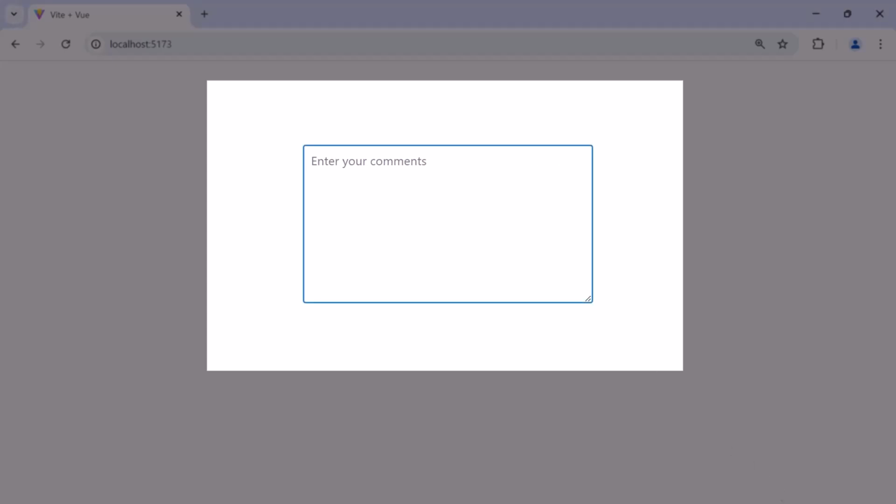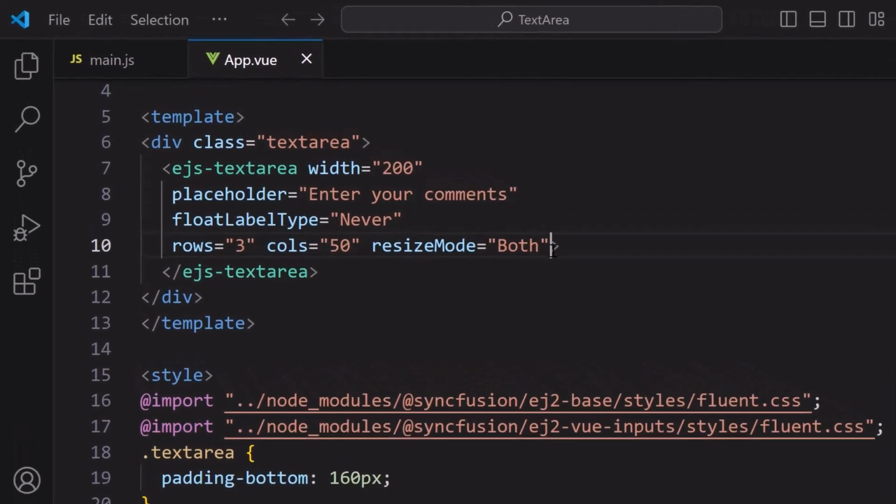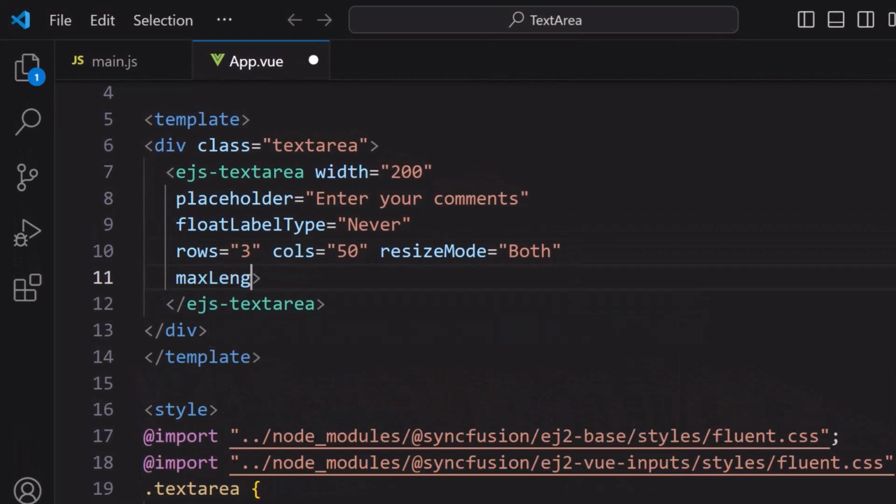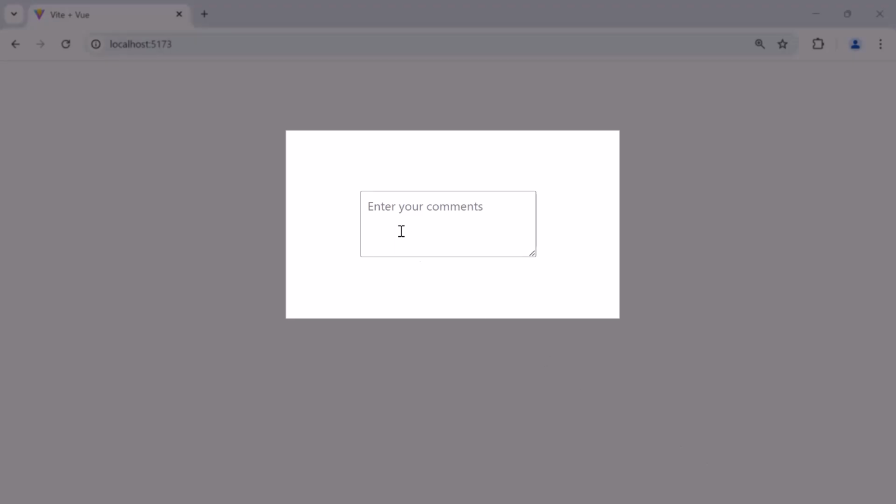By default, I can type as many characters as I want in the text area. To limit the number of characters allowed, I add the maxLength property and set its value to 8. Look here, when I try to type more than 8 characters, I cannot.